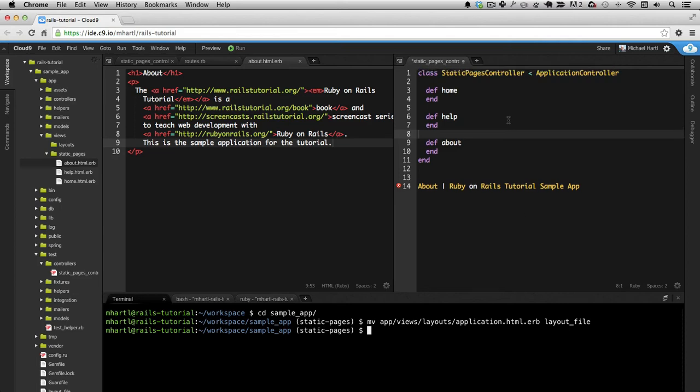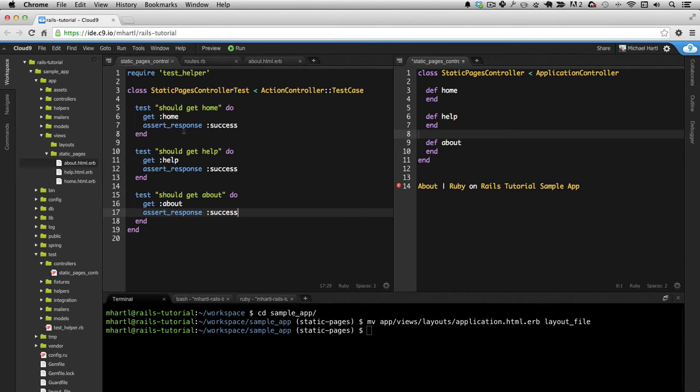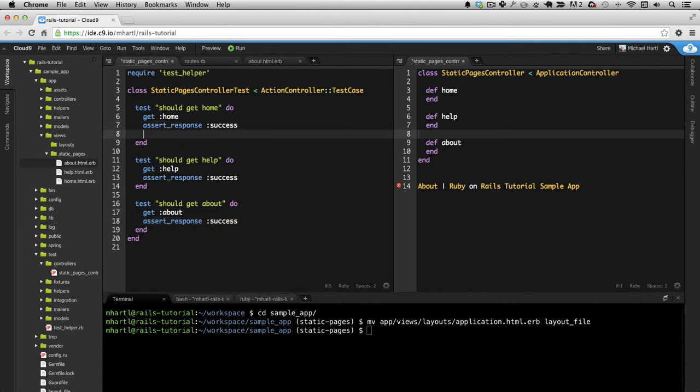All right, so now we want to write a failing assertion for the titles. So let's just put that in here. Actually, let's do the about because we've got the title over here that we want. We're going to say assert, and this is the kind of thing where you just have to Google around or use something like the Rails tutorial book to learn about these things. We're going to use an assertion called assert select.